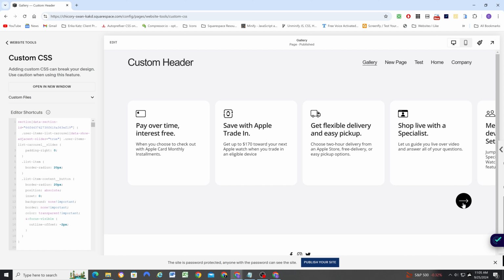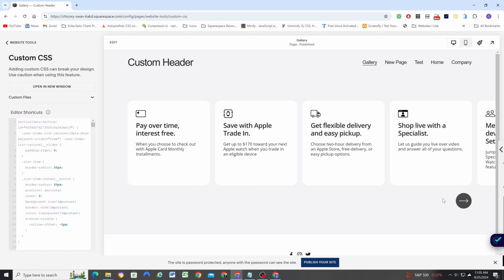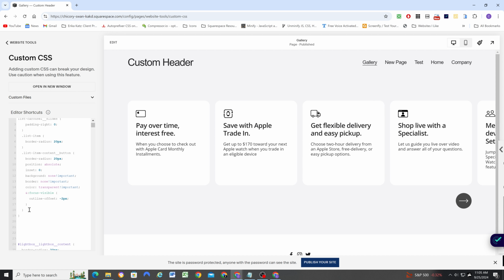So let's go ahead and tackle the arrows. The arrows are too big. I don't like that this arrow goes invisible when there's no more items over here. And we need to do some styling of the arrows. So let's tackle that next.